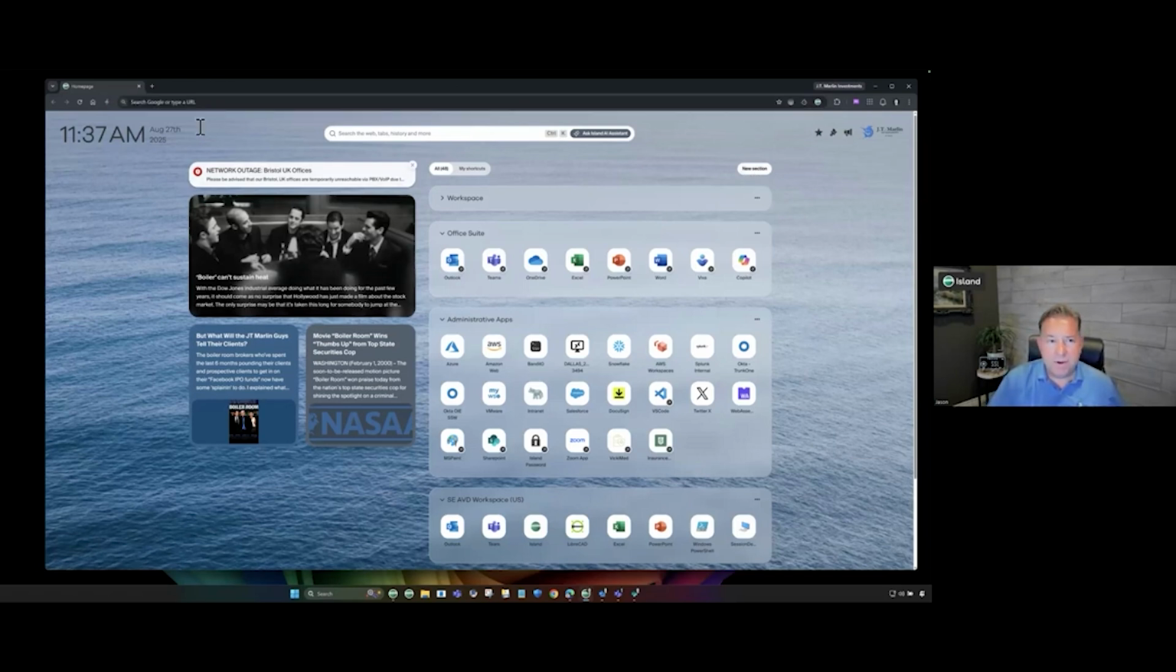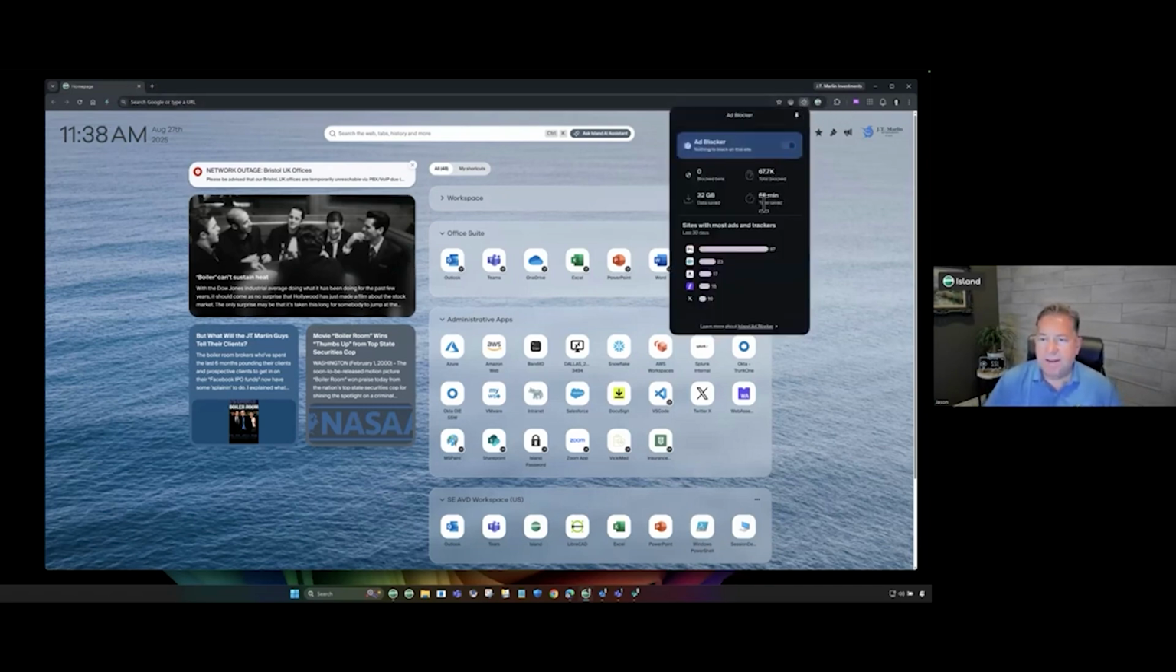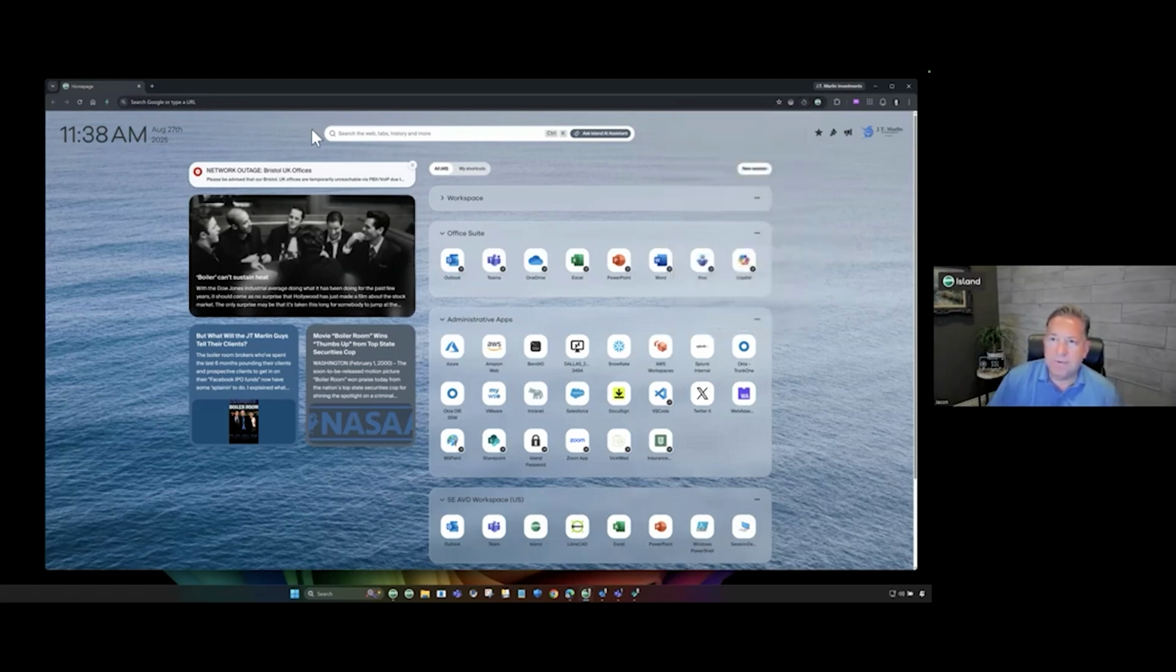I've got my URL bar. I have tabs up here. We just naturally know how to use it. What we've also done is we've built in within Island a fantastic ad blocker. This just comes native with the product. This works at the core of the browser. This is not a plugin. It's not an add-on. It's literally developed at the core of the Chromium code to make sure those ads don't come through.